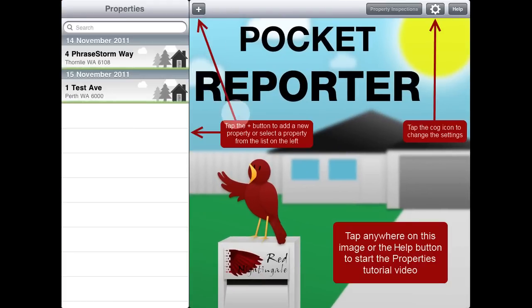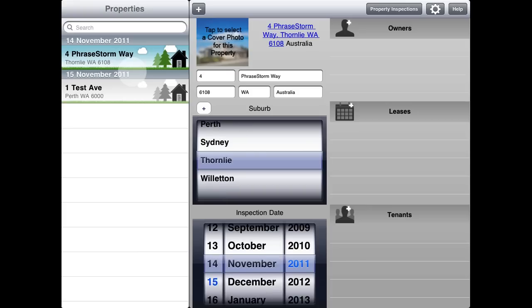Welcome to a quick demonstration of some of the great features in Red Nightingale's Pocket Reporter Pro app for iPad. Every major screen has built-in video tutorials explaining exactly how to use every feature in the app, and these can also be found at our YouTube channel, youtube.com/pocketreporter.